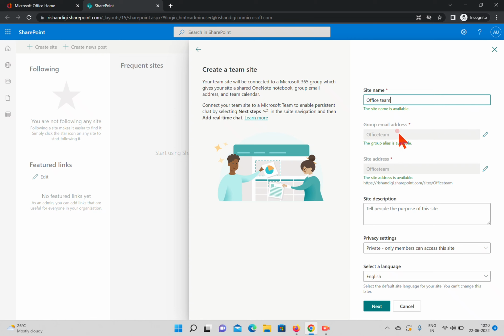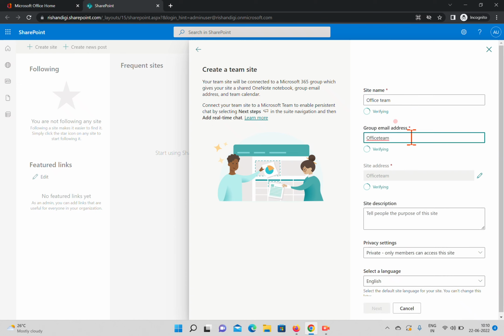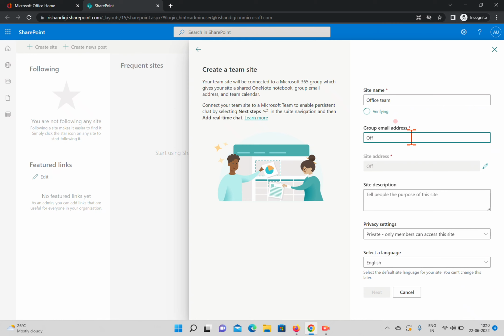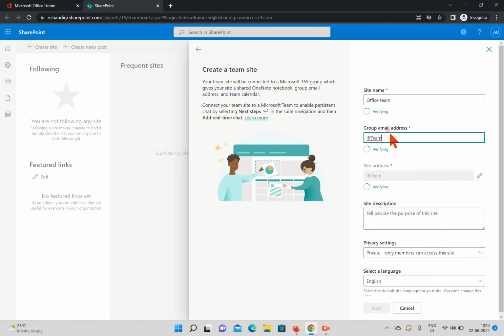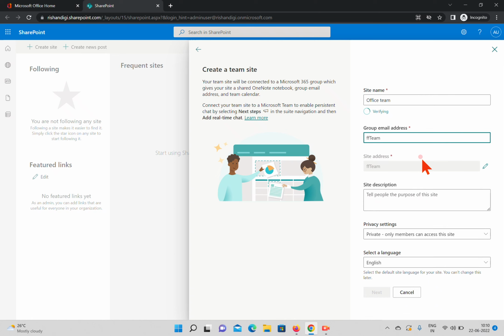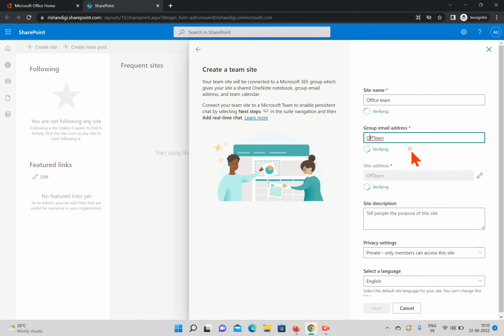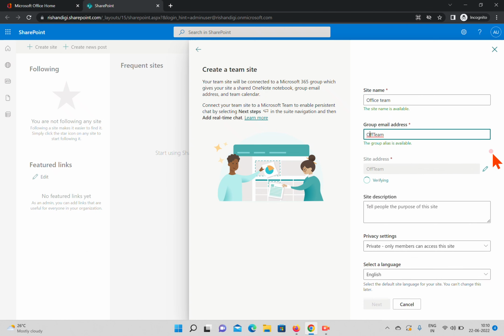And if you want to edit this one, for example, I'm creating an office team, but I don't want to give the email address as office team, and I want to change that. I can change it from here, and I'll change this name to simply OFF team. It's a mistake, it should be an O. I want to give it like this, OFFT, and it will verify and check whether that is available or not.